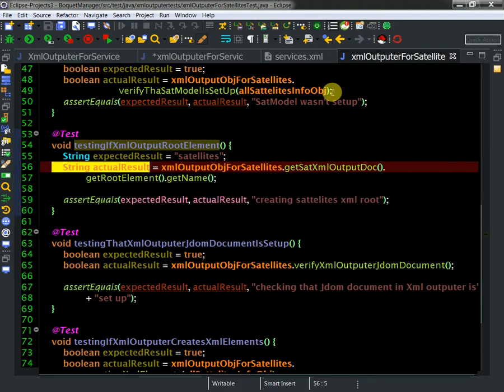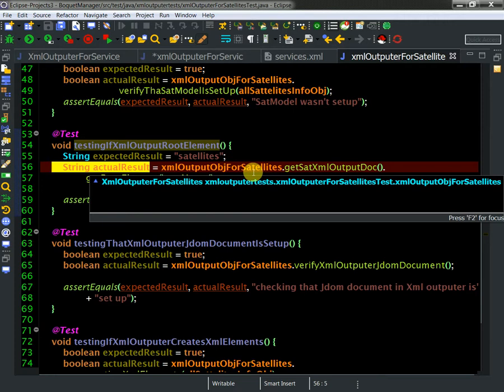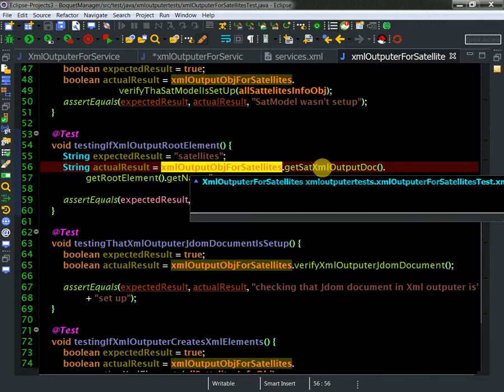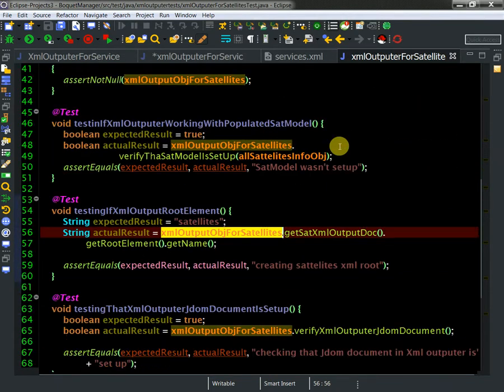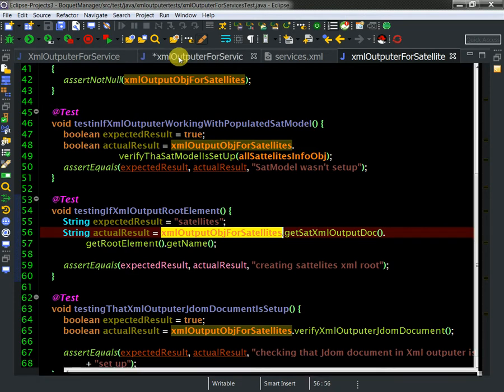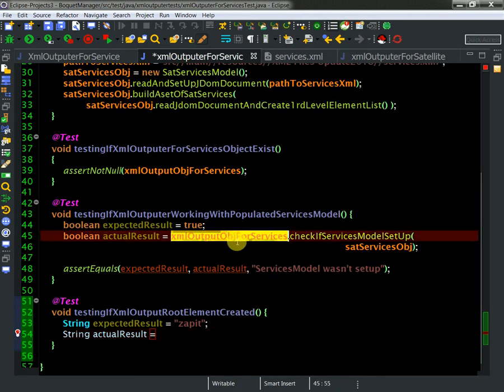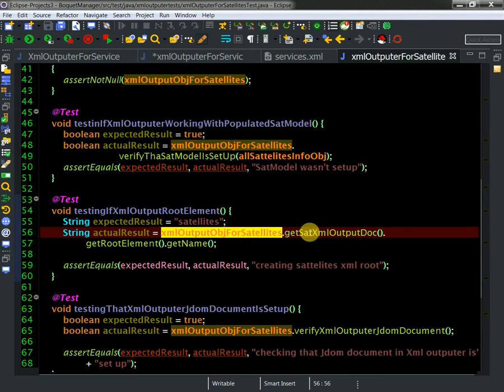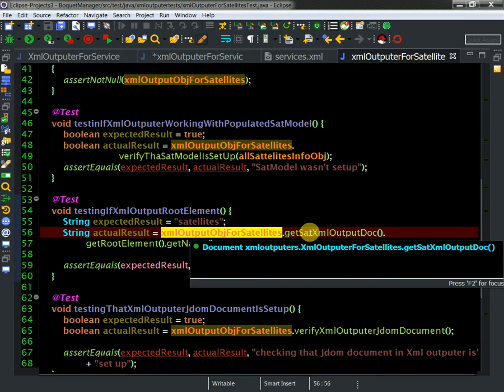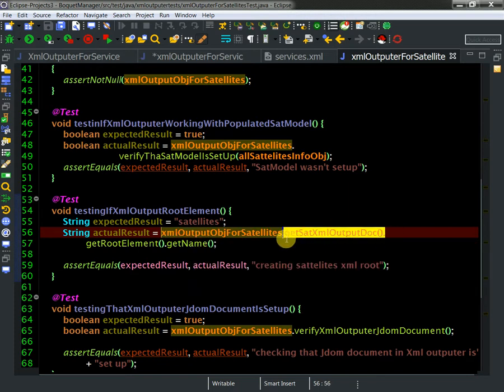I need to write the method get some XML. Okay, so basically I think I have this object of which type. Okay, so I need to call my outputter for services. On this output I need to call the doc method.